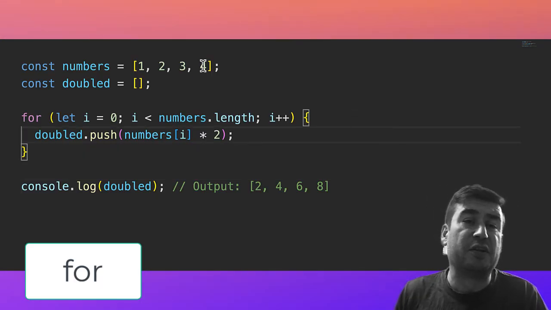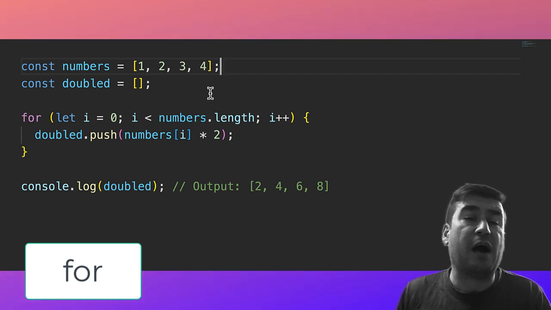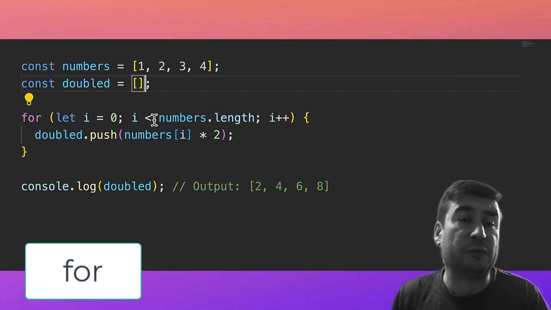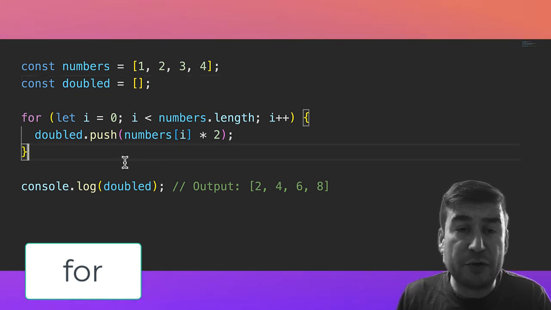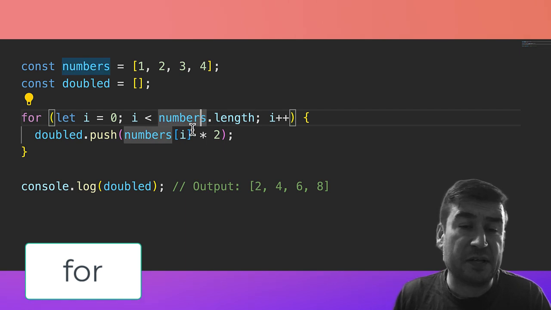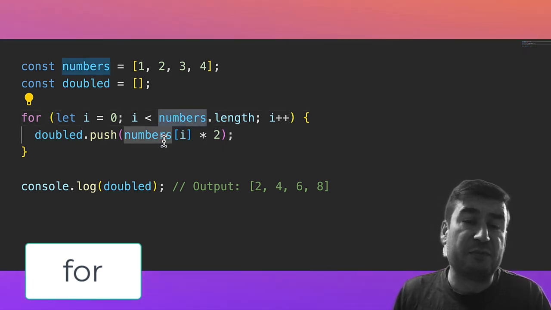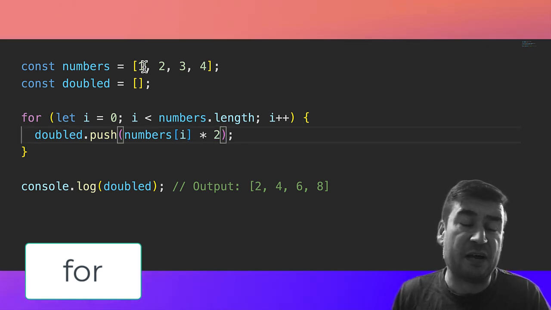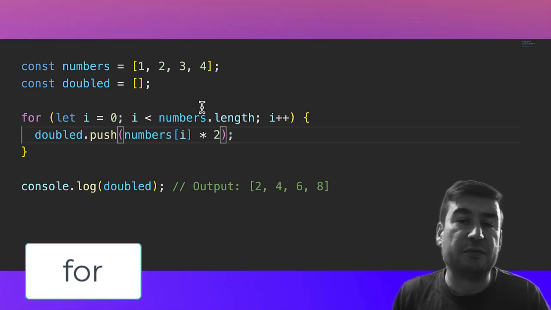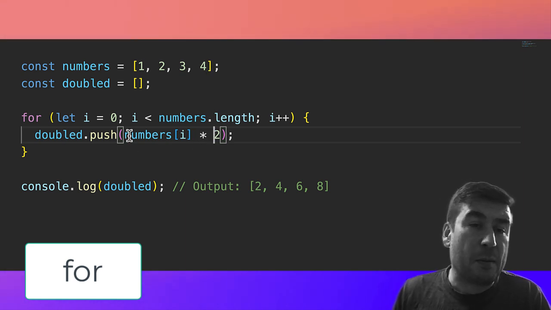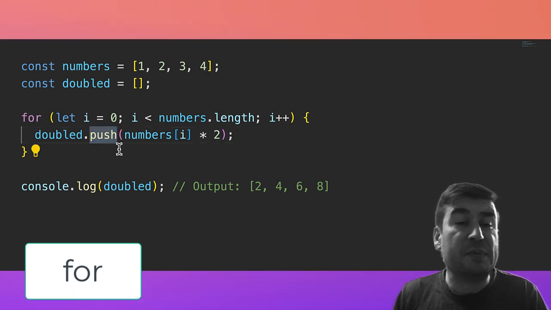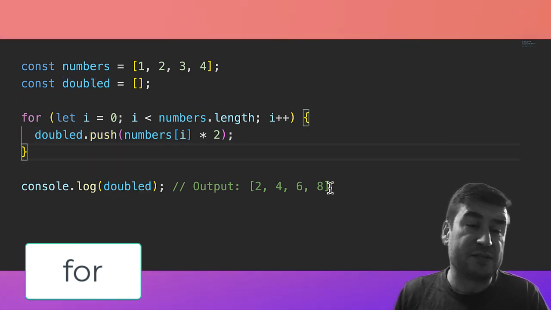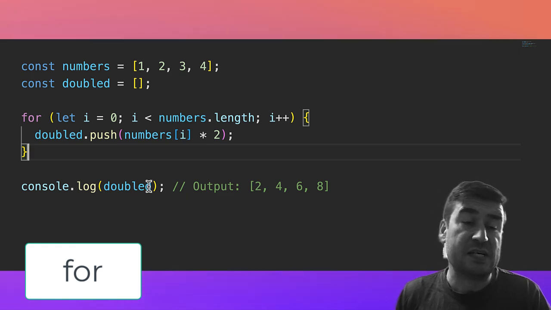So what we've got here is a numbers array of 1, 2, 3, and 4. We've got a variable of doubled, which is just an empty array as a placeholder where we're going to store our values going forward. We then use the for loop to iterate through each of the numbers array, taking the index of each number and then times it by 2. So in this case, it's 1 times 2, 2 times 2, 3 times 2, and 4 times 2. We then push those iterated numbers into the doubled array, which then gives you the output of 2, 4, 6, and 8 when we console.log the doubled variable.